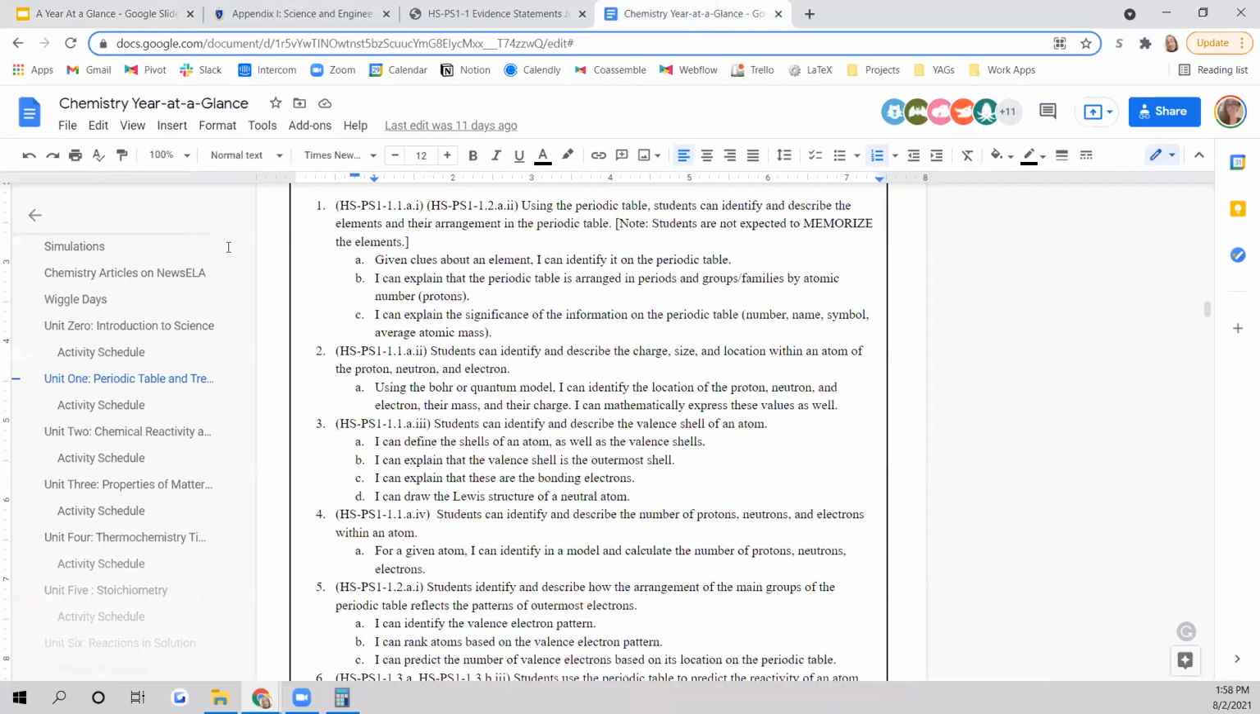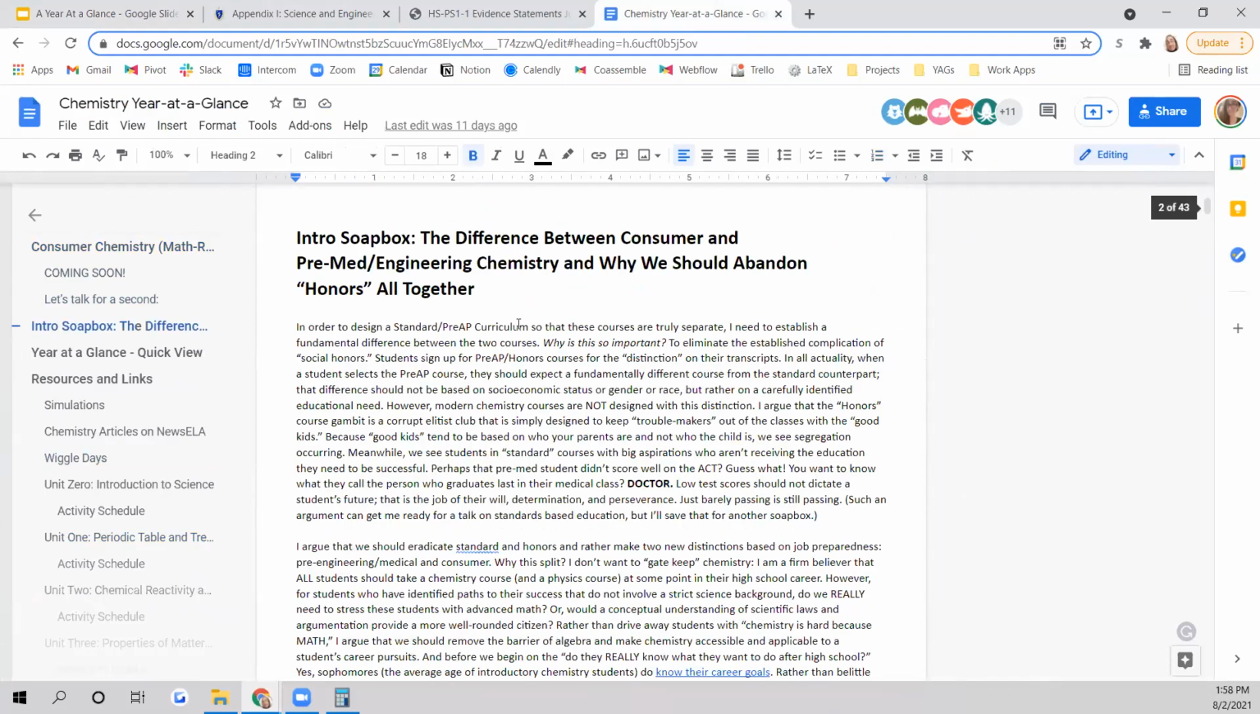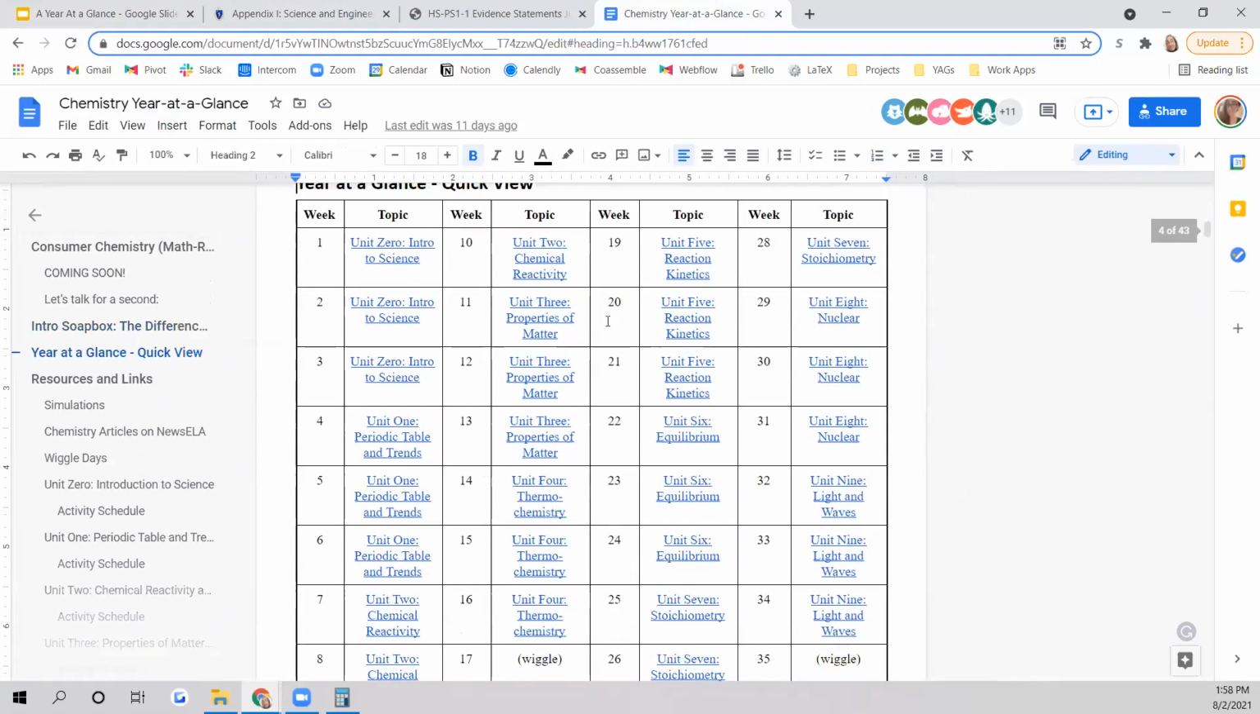Here's what that looks like when it's done. It is the first page on all of my documents. Whoops, not on this one. I have a soapbox there. Boom, that's what it looks like.